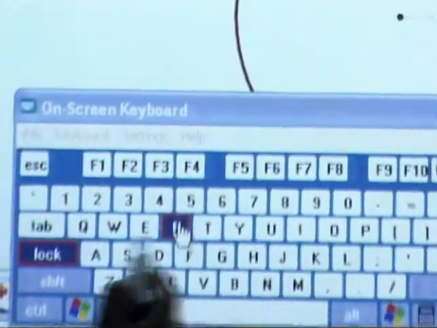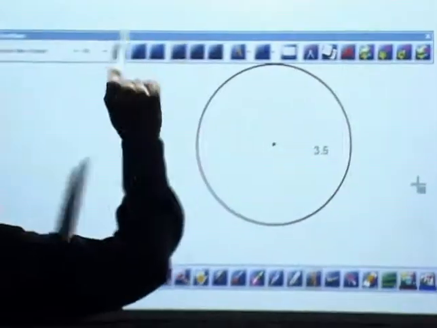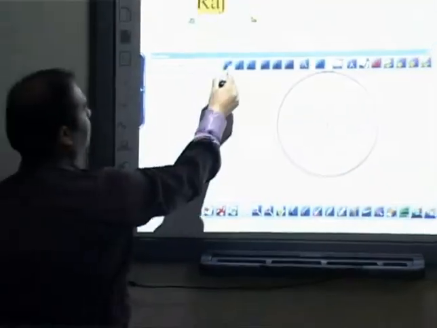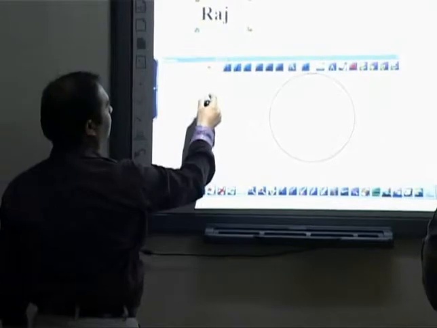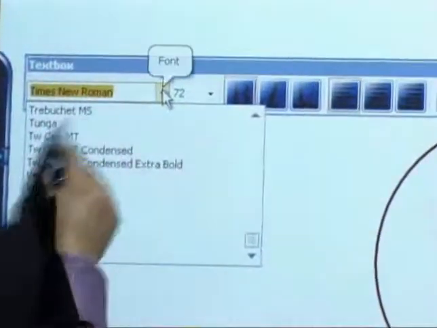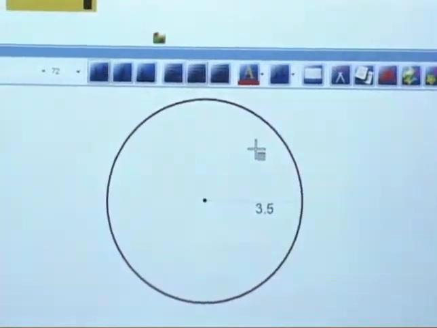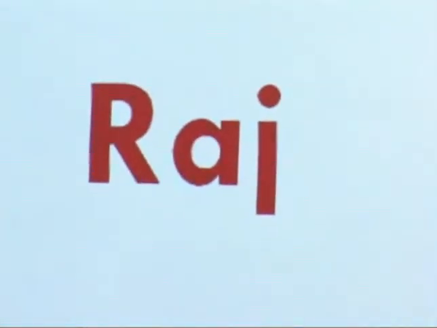If you want to type, simply select this keyboard and you can type whatever you want. Once you make your text, you can change the font size, change the different fonts, and center it, or if you want to change the color, you can change the color also. See, there is text in between the whiteboard application. We have the eraser also.